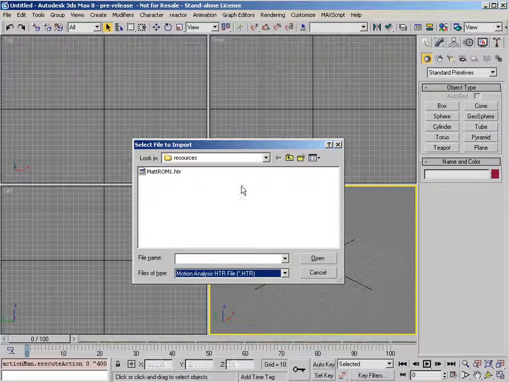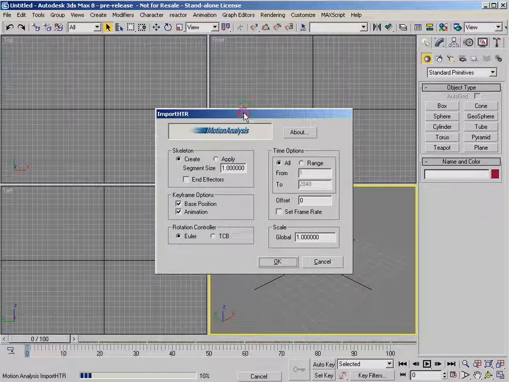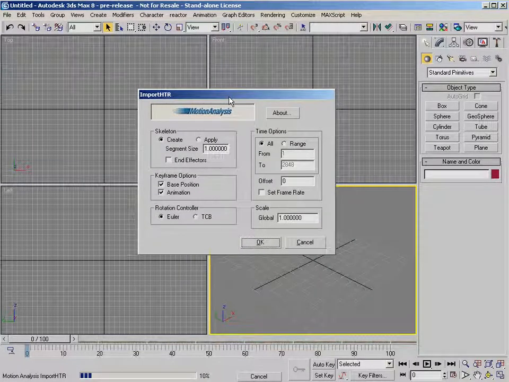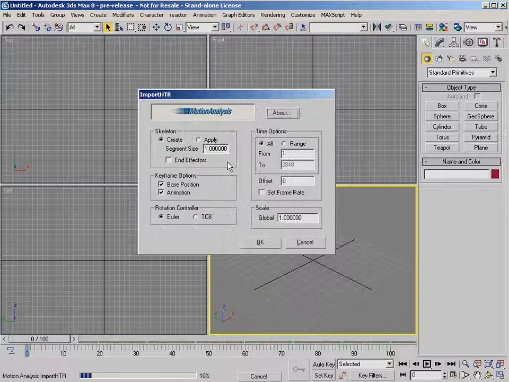We'll start with the HTR file and select matrom1.htr and click on Open, and the Import HTR dialog comes up, which has several options for you to define how you want the motion capture data to come into Max. In the About box, you see that we have information about the plugin from Motion Analysis. The motion capture files were provided to us by Motion Analysis themselves.